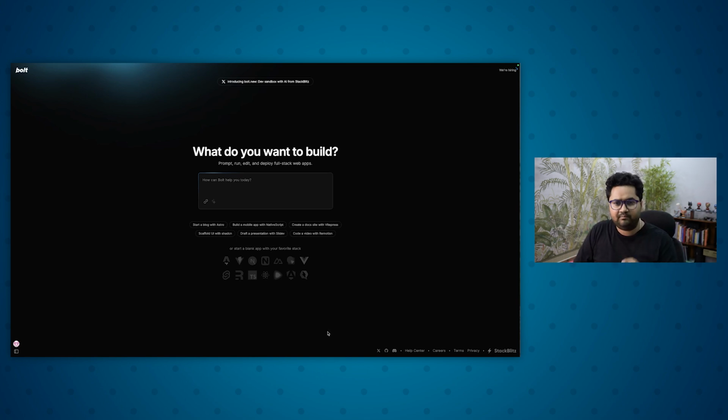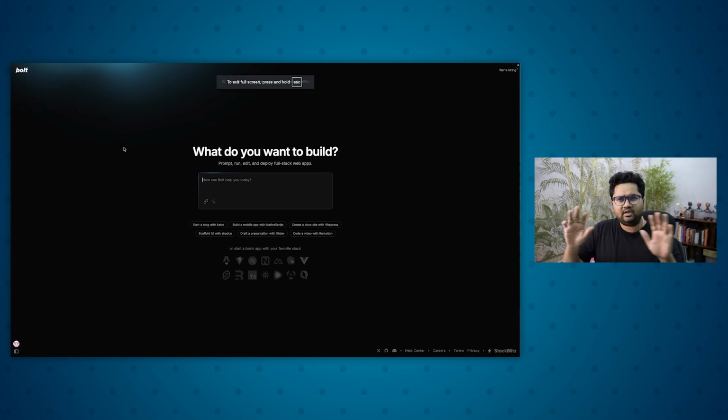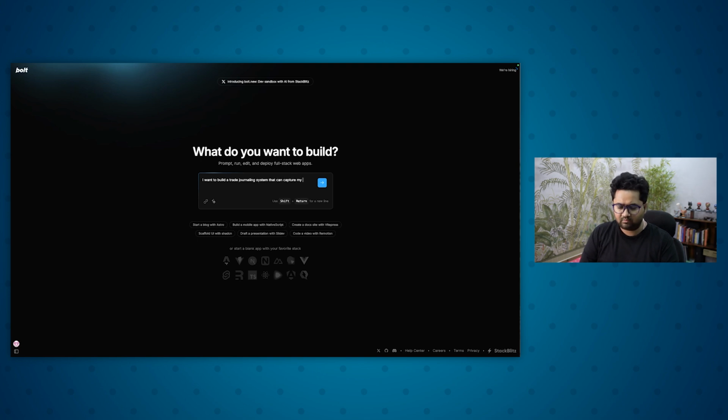So let's dive in. This is called Bolt.new. The website is very straightforward, Bolt.new, and we'll not get into any complexities of deployment, database or anything. We'll just build a simple trade journaling software. So I will say I want to build a trade journaling system that can capture my trades by taking CSV uploads. The upload will have data for the trade, including buy, sell information.